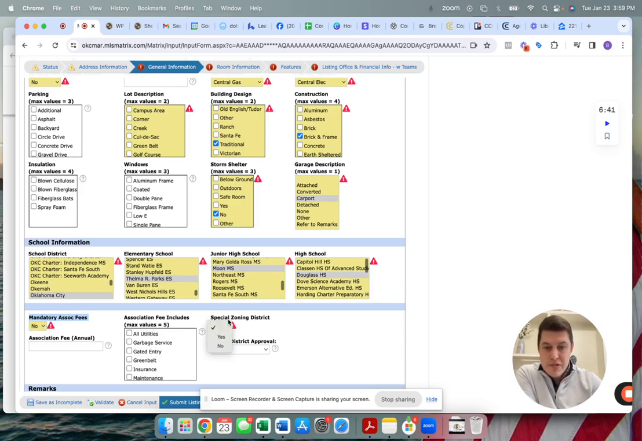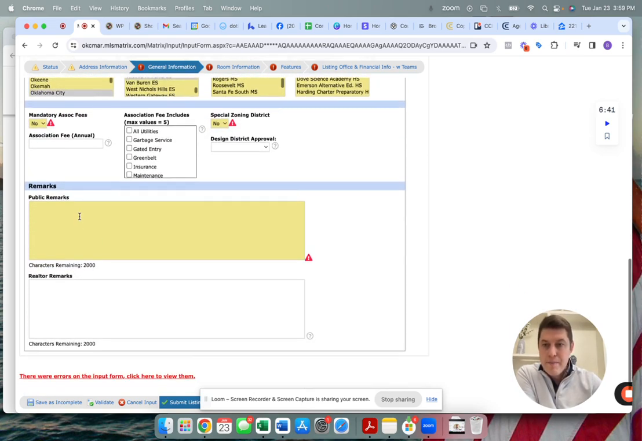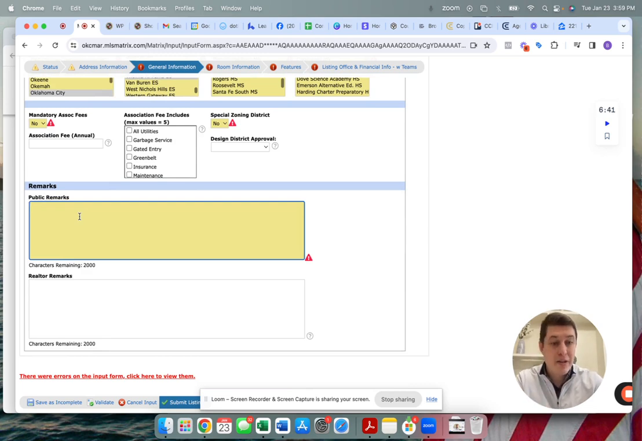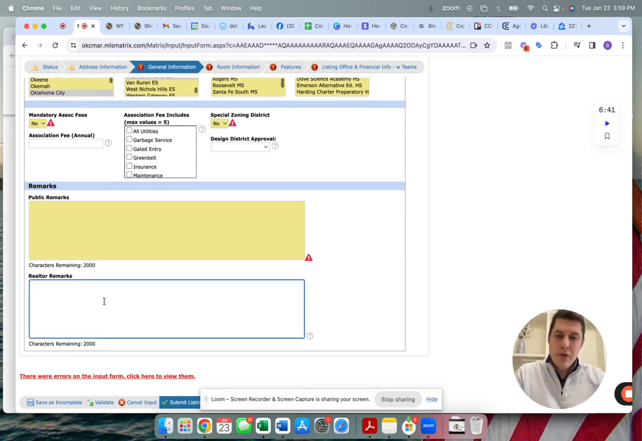No. Is it a special zoning district? No. Public remarks, I'm going to come back and do this later. You can type these in. This is probably the most annoying and frustrating part, in my opinion. Realtor remarks, we don't have a trust account, so you should always want to say make earnest money payable to title company. Anything else you want to put in here, like if it's your property, if it's owner, realtor, or if you're related to the owner, or if there's any other specific realtor remarks you want to put in here, is where you put those.